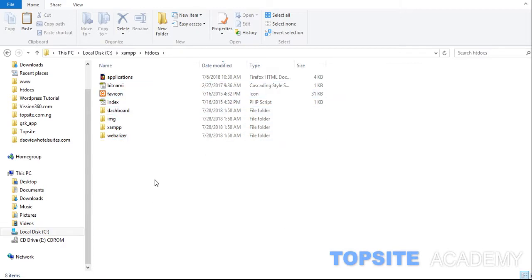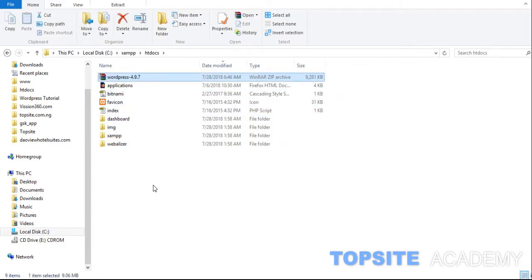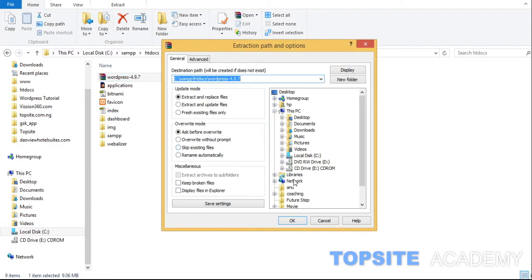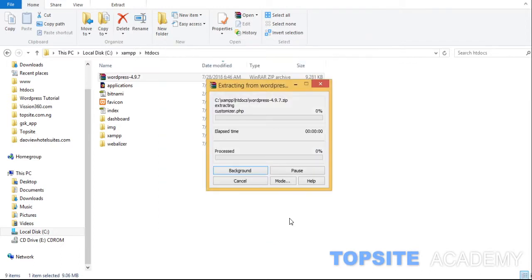So inside this folder, just paste your file, and this file, you can't use it like that, you have to extract it. So I'll right click and I'll click on extract files. Click your OK button to extract inside the htdocs. Click OK. So wait for few seconds, a little under 1 minute.